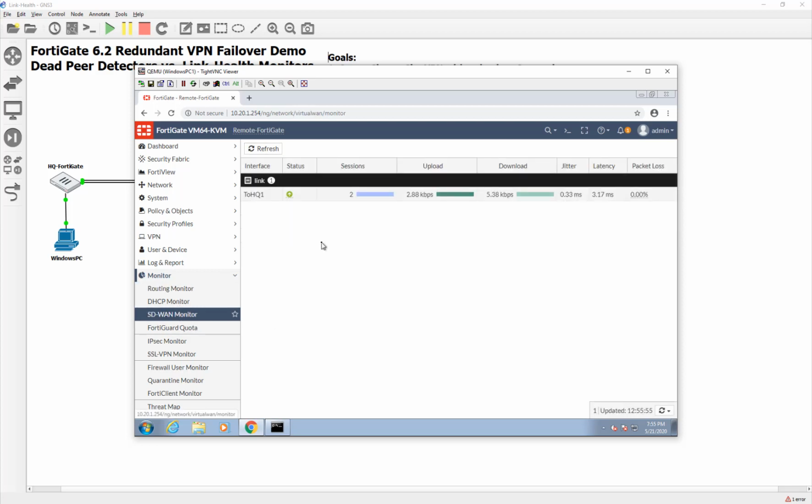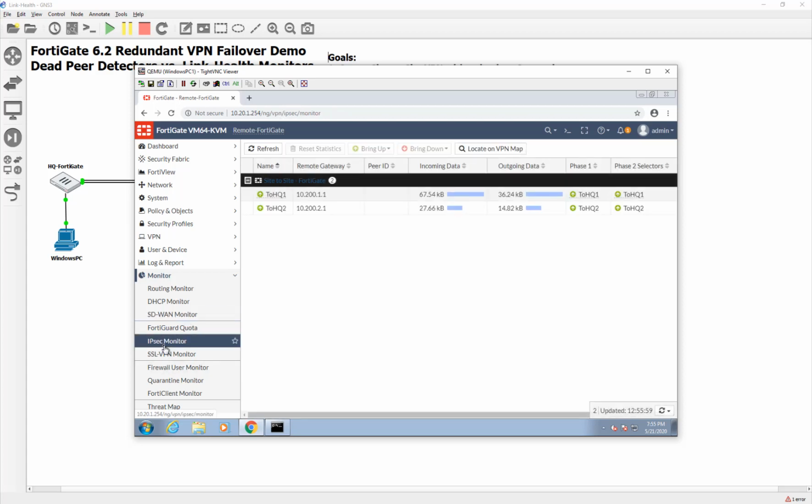Let's go to our SD-WAN monitor. So that's up. Oh no, it's just a web browser error. So now once again, guys, there's no reason for that tunnel 2 to go down. It's just going to have to time out.